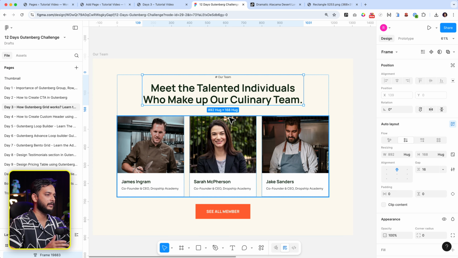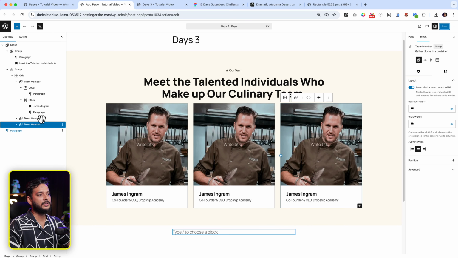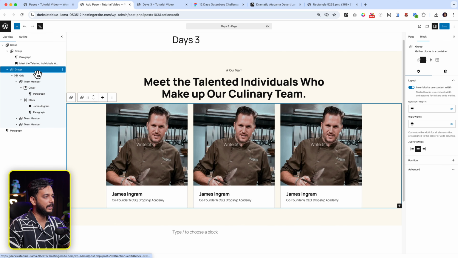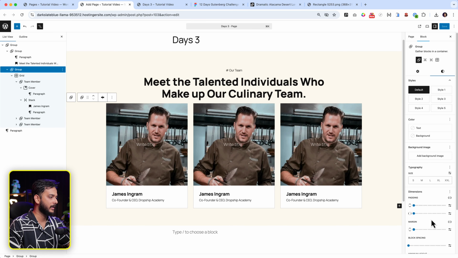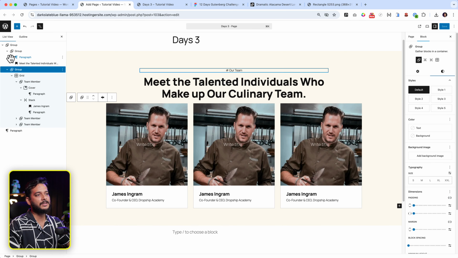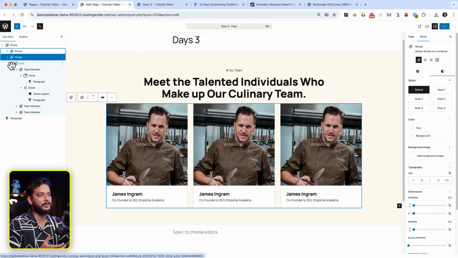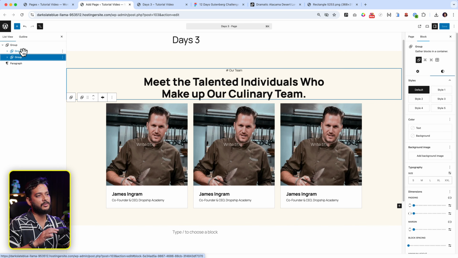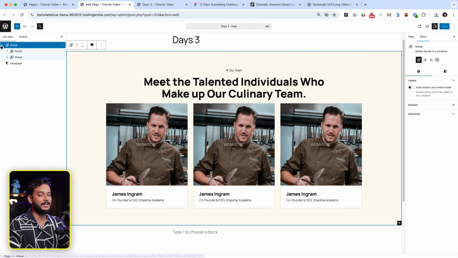If you take a look here, there is also some spacing between the heading and the person image, or the team member image. Basically, there's a 60 pixel gap here. If you want, you can select this group, go to the style tab, and add some padding top. But instead of adding padding top, I'm going to use another option here. I'm going to use the parent group. Let's take a look.